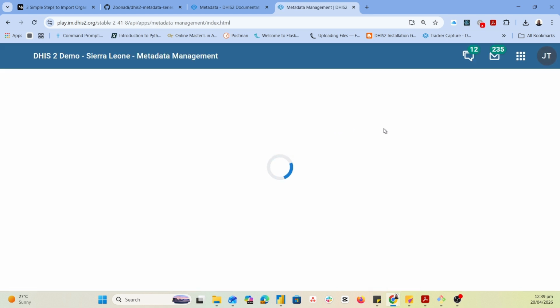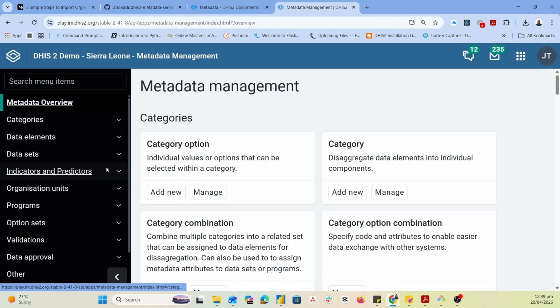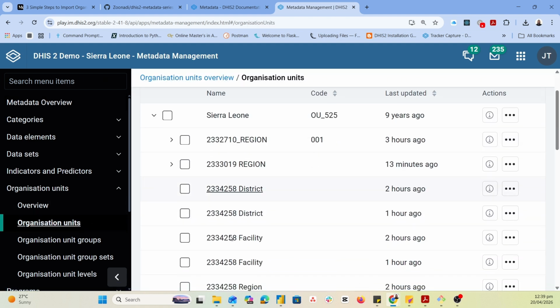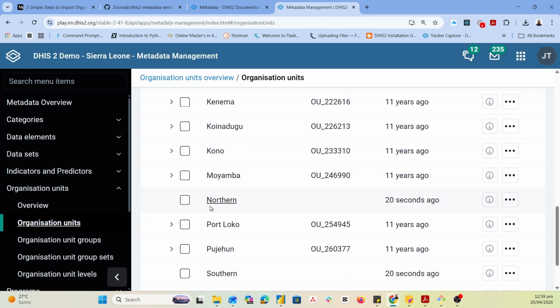Now, just for purposes of ensuring that the organization units are there, we are going to go to our organization unit. And if I scroll down, you have Central there, we have Eastern there. Those are good examples. We have Northern there, and it's even showing when I created them. So there you have it.